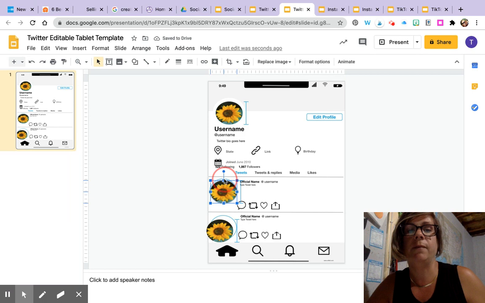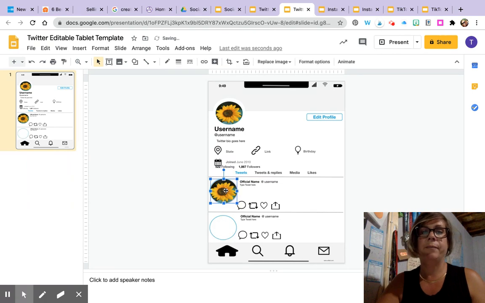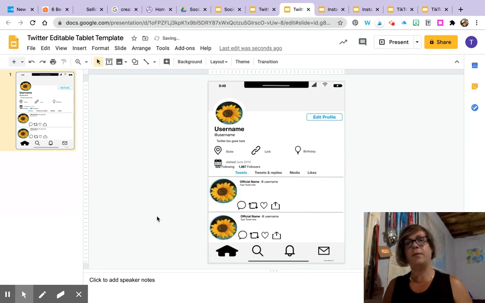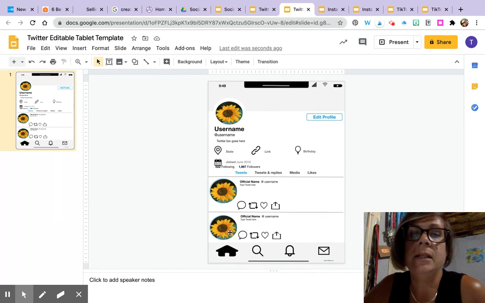So that it fits. There we go. And I'm going to take that one away. And I'm going to duplicate this one and I'm going to move it down here. There we go. So now I have my profile image at the top of my profile page and in the spots where I am going to post a tweet.